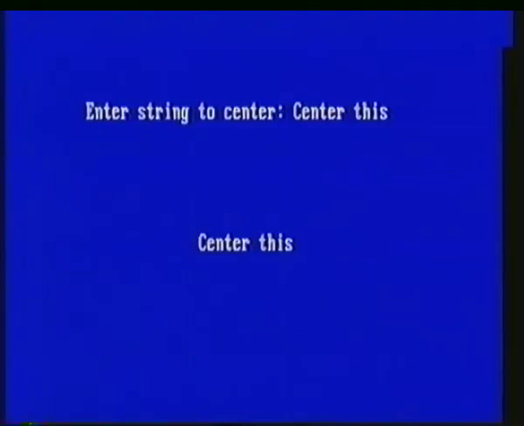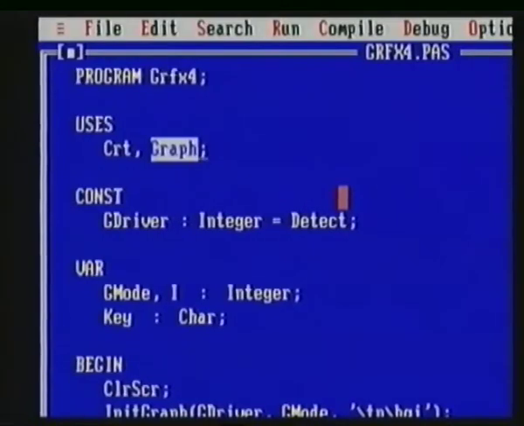And that wraps up our discussion of the operations available in the CRT unit. Check out your book for information on functions and procedures we haven't covered here, because now we're going to go into full graphics. Turbo Pascal includes another unit that adds a large number of graphics operations. This unit is called Graph, and to access it, we have to add that name to the uses declaration in our program. This is all we need to do to get the program ready.